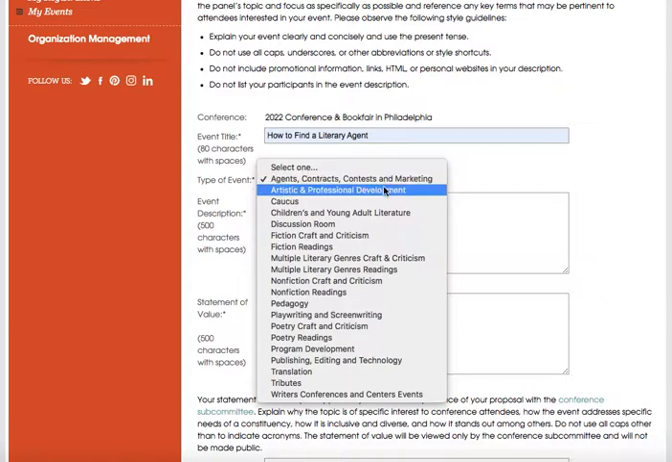This year for AWP 2022, discussion rooms have been added as a new event format. Discussion rooms will be held on-site at the conference and are an opportunity for presenters and attendees to engage in deeper, more collaborative conversation on specific literary topics.